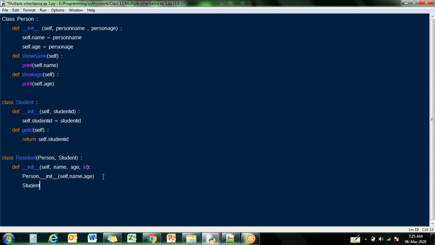Now I use the Student. Here also I have to use self. Resident1 equal to Resident of, suppose, John, 25, ID is 102, suppose.